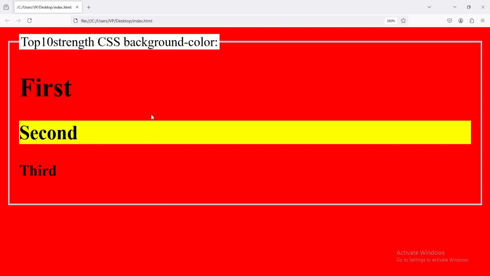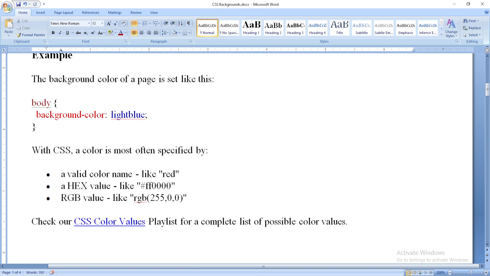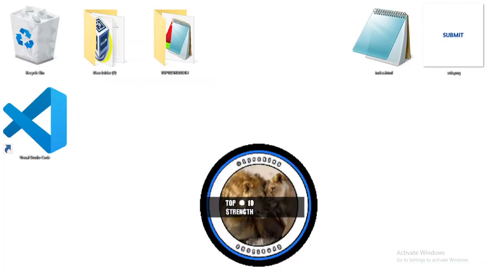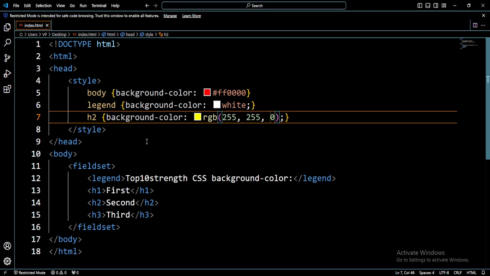We can use background color anywhere we want. We use it inside our body, and we use it inside our single element. We use it in our body tag, legend tag, and the h2 tag. So please practice this, because practice makes perfect. There's no way you can understand this very well if you don't practice it yourself. Please do that.